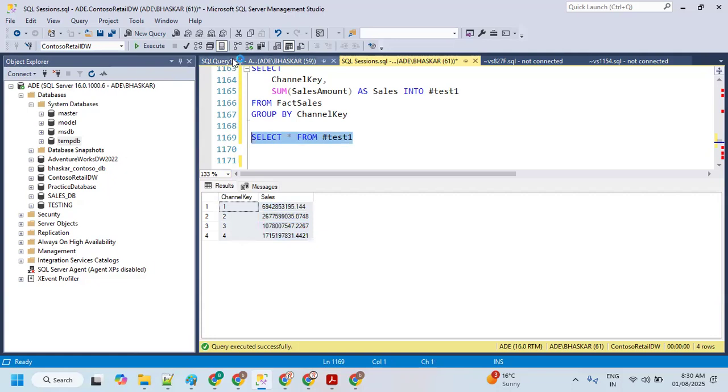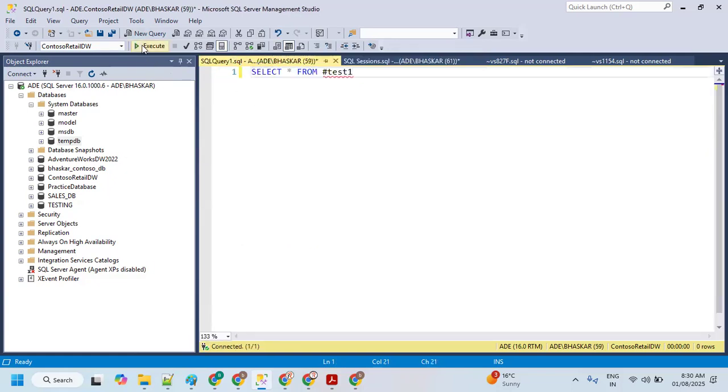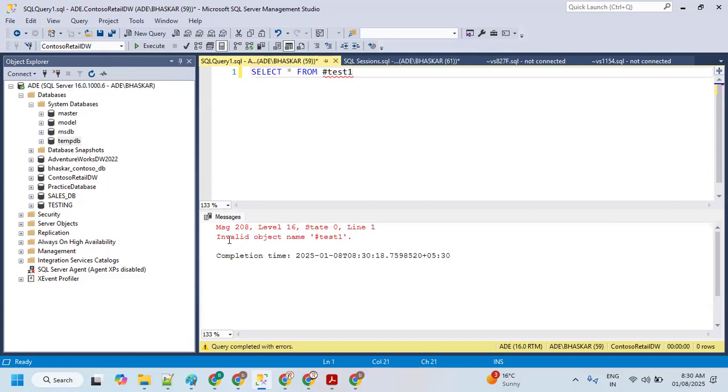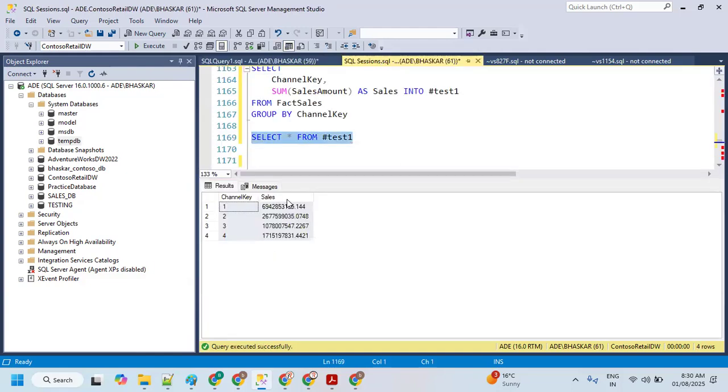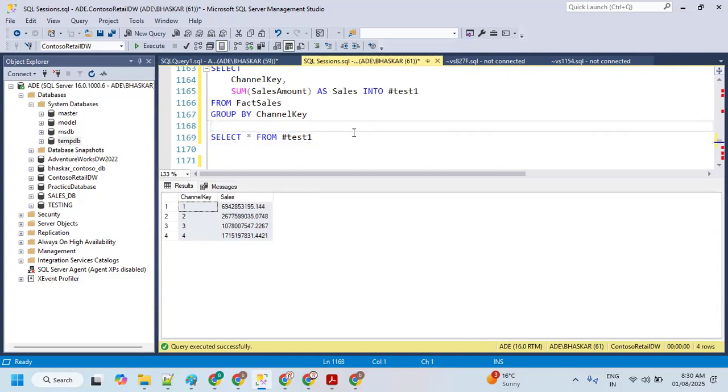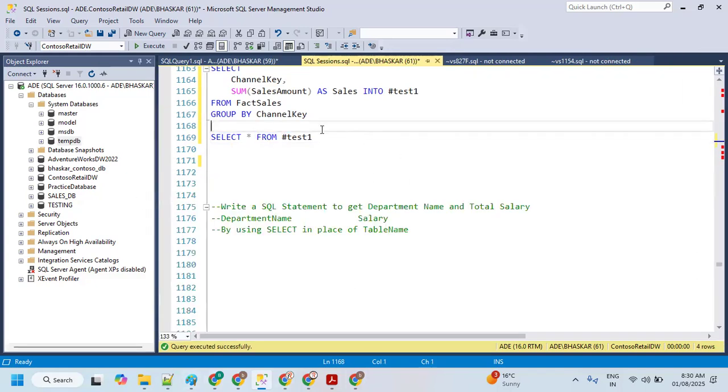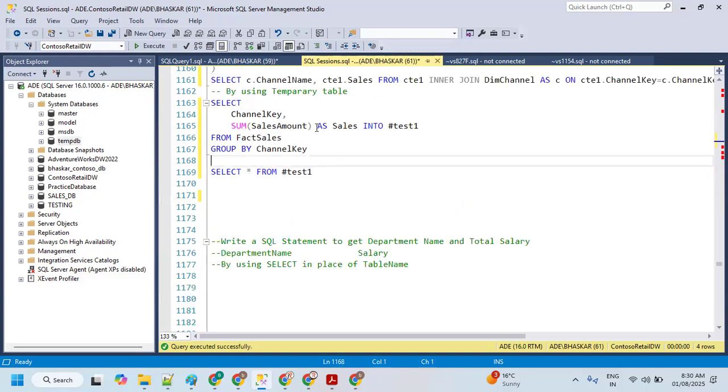The same query, if I execute from this session, it is saying invalid object. You cannot access it from another session. This is session 1 and this is session 2. So within the particular session only it is going to be available. This is not going to be available for others. And once you close this one, then automatically this temporary table is going to be removed.